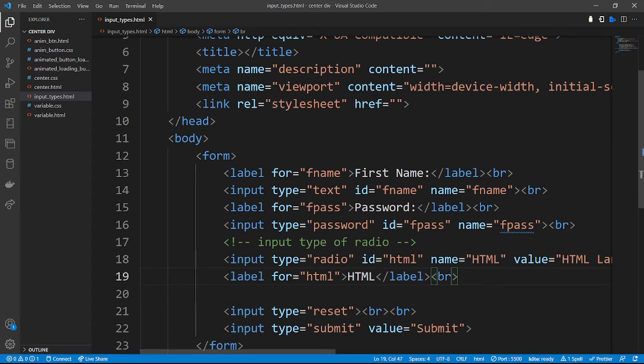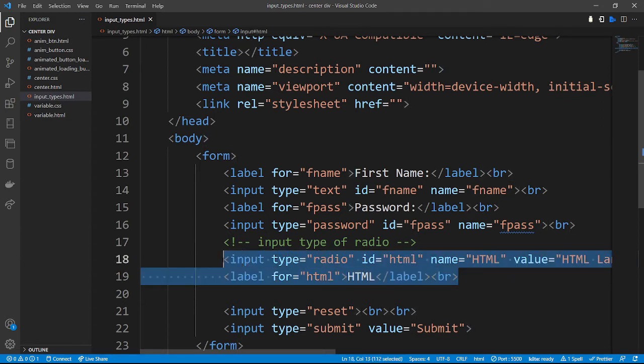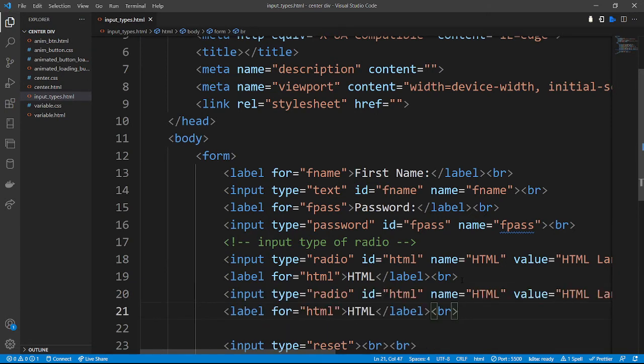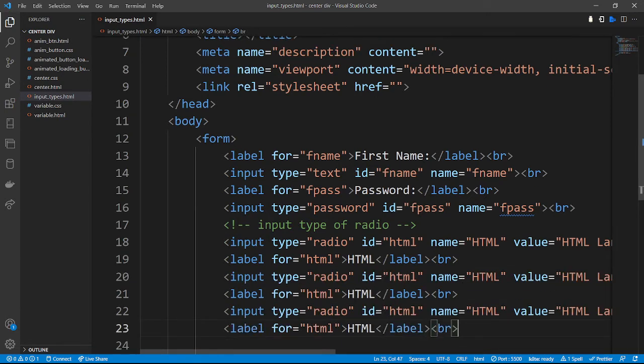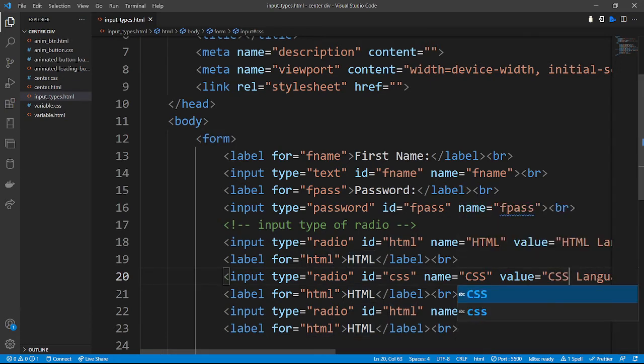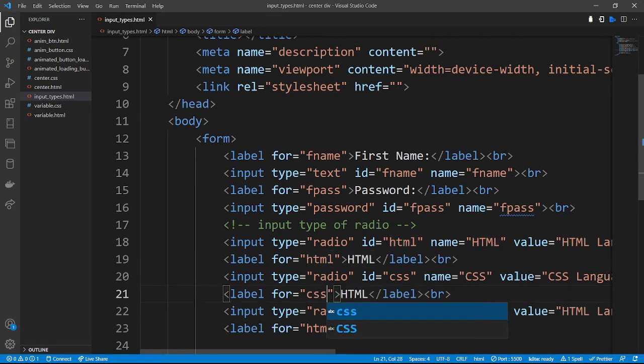I'm also going to copy these, then I'm going to paste down here 2 times. The ID of this one will be CSS, the name will be CSS, this one will be CSS language. The label for CSS, I'm going to give it the text of CSS, right?